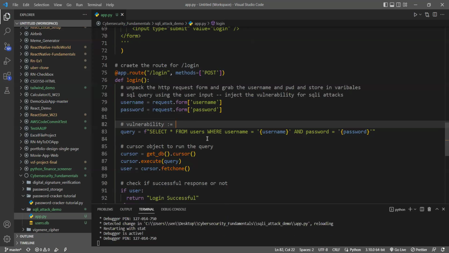So I will write the reasoning here. No clear separation between query and data. And that allows the attacker to insert queries as data input. And when that gets replaced here, essentially that leads to an injection attack.